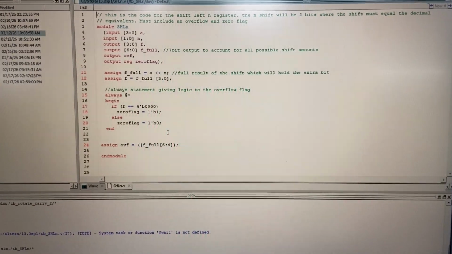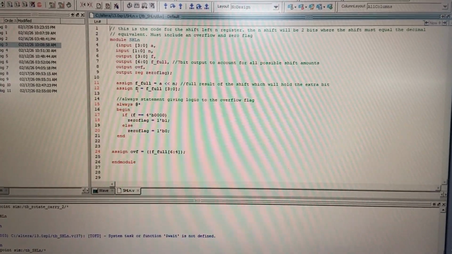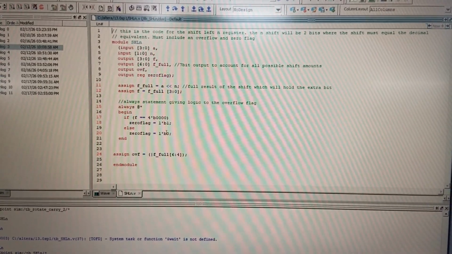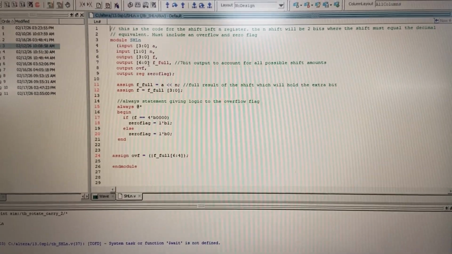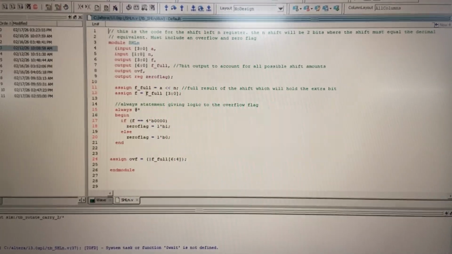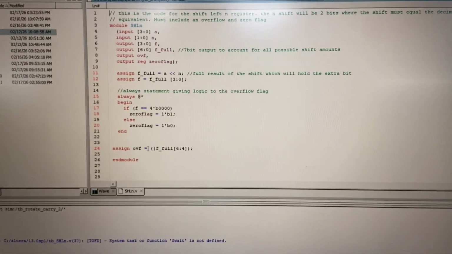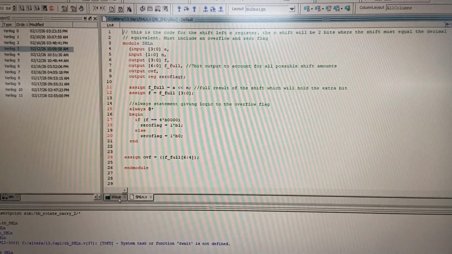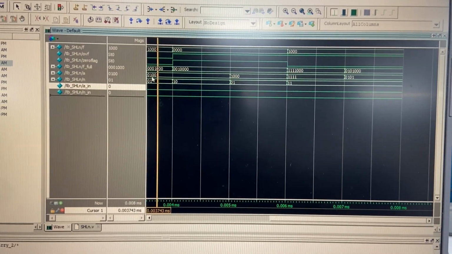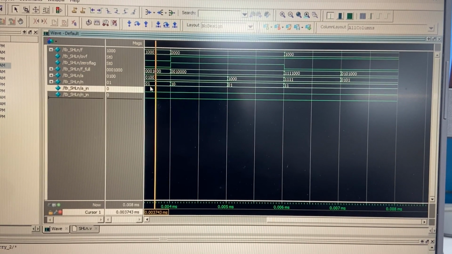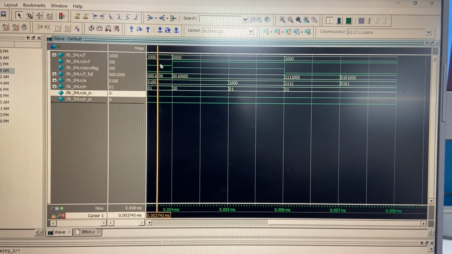And for the 0 flag, we're using an always block showing that if all of the bits in our final output are 0, then the 0 flag will trigger. And the overflow flag is saying that if any of the top bits that are not being shown in the F, that are included in the F full, are 1, then the overflow will trigger. And we can see that in the waveform, which is a little bit messy, we have 0, 1, 0, 0, and it's being shifted left 1, where there's going to be no overflow, no 0 flag.